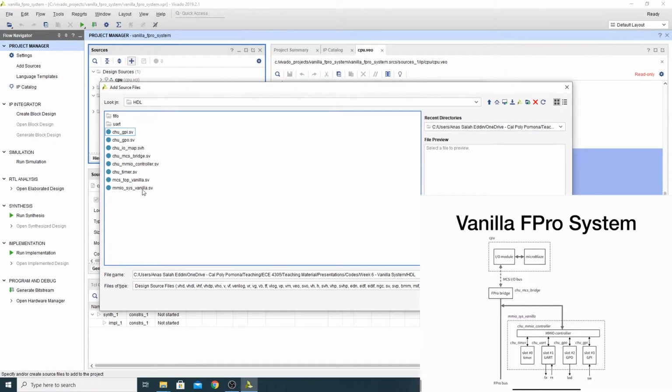I'll add them one by one and explain what they are. The first one we're going to be using is the bridge. So this is for the bridge, and then I want the MMIO system, and that's it. Inside it there's the controller, and inside it there's the general purpose output, and the general purpose input, and of course there's the timer.